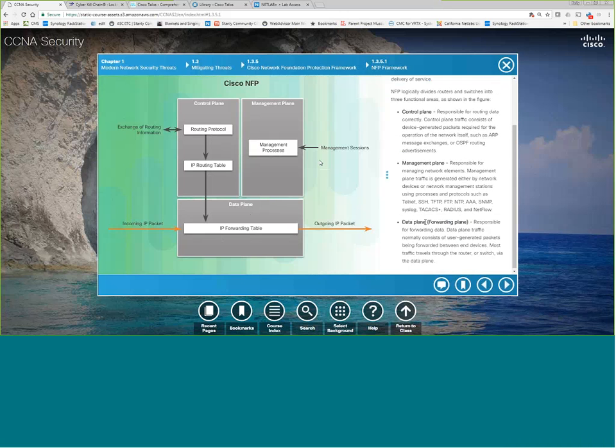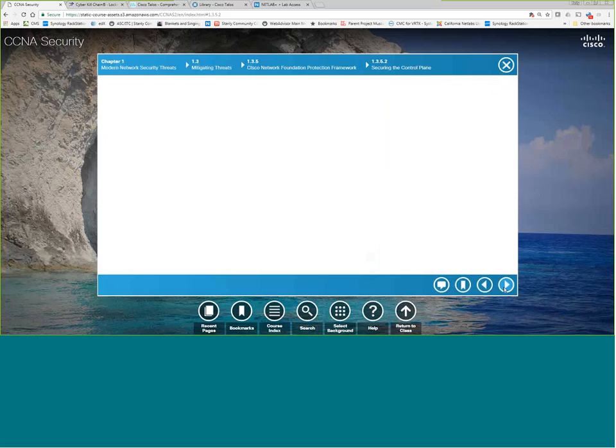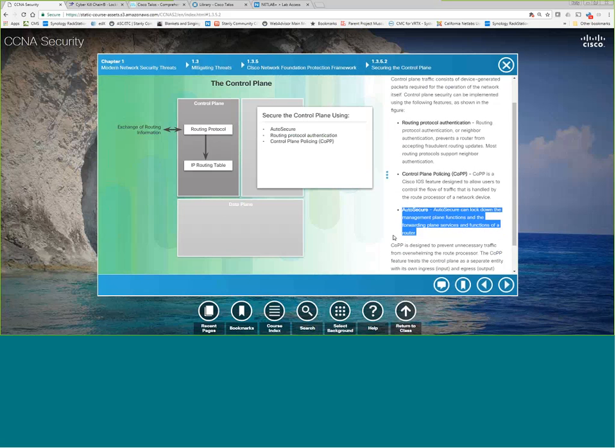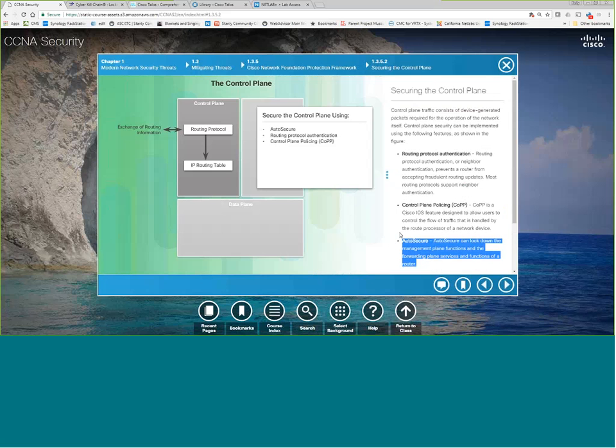So how do I secure the control plane? Well, with routing protocols, you use routing protocol authentication. There's a thing called control plane policing, which allows users to control the flow of traffic that gets handled by the route processor. So you can go in and write CoPP policies. And AutoSecure is a feature that will actually go in and lock down many of the management plane features, and will help to control access to the control plane.